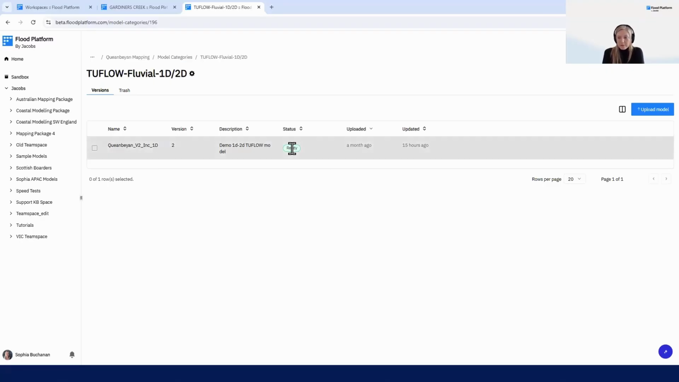You also get the status here. So Flood Platform does some smart things when you upload a model. It does some processing. It actually goes through and looks at all the files that you have and makes sure that you have everything in your model that you need to produce the results that you have, or to be able to run the simulation if you don't have results. Because as I mentioned, the last thing you want to do is find that you don't have the results or the files that you need to run the model.